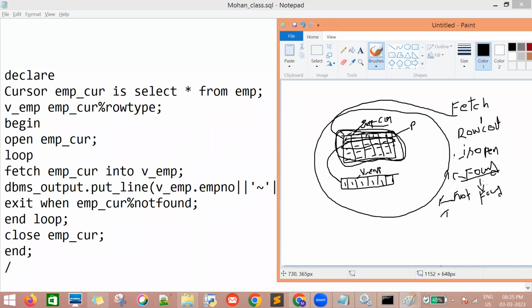Sir, can you repeat found and not found? We are not getting it. Found means, if it is present, it will return true. If it is not present, it will return false. Not found is the opposite way: if the row is present, it will return false. If it is not found, it will return true. That's it.